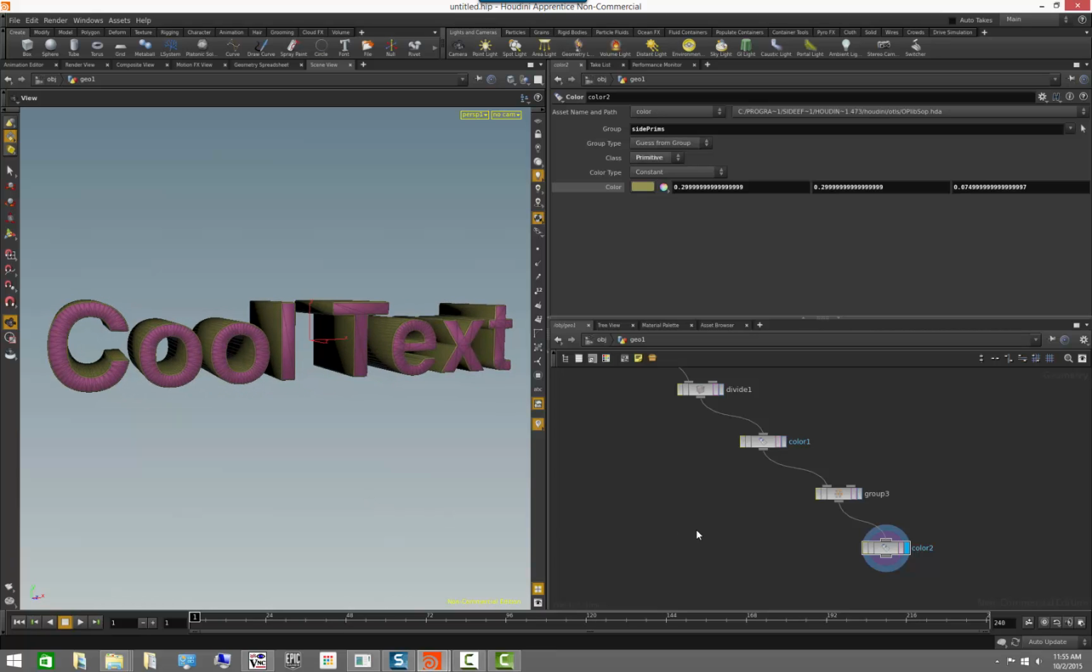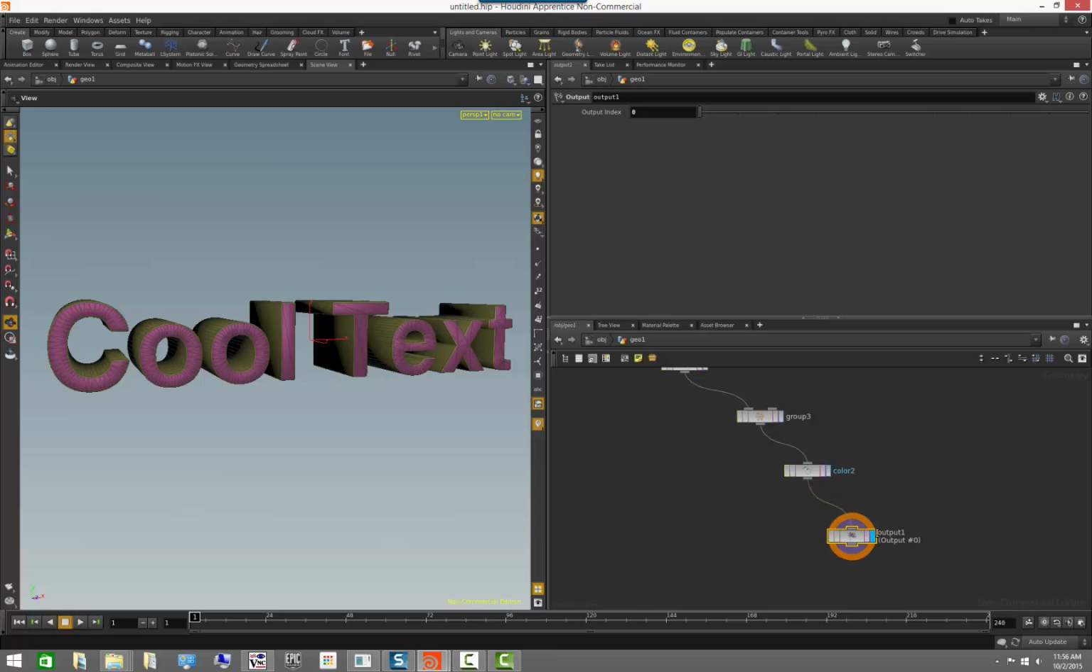Awesome. Well, at this point, we actually have the whole thing together. Now we just need to create a digital asset. So we're going to put an output node, okay, and call it out.